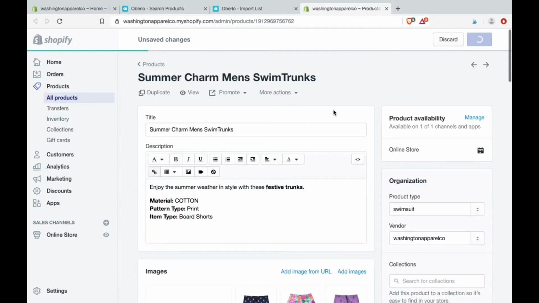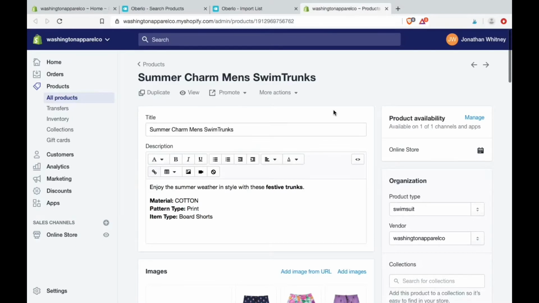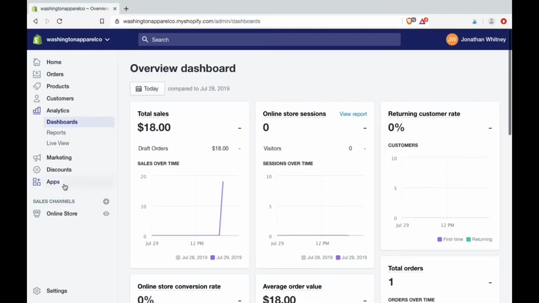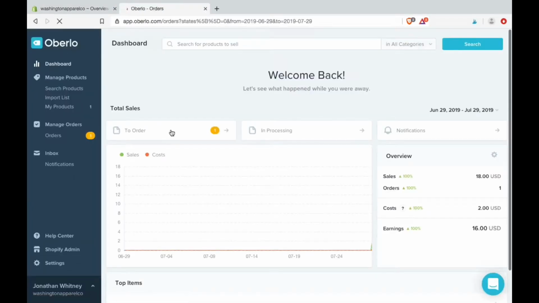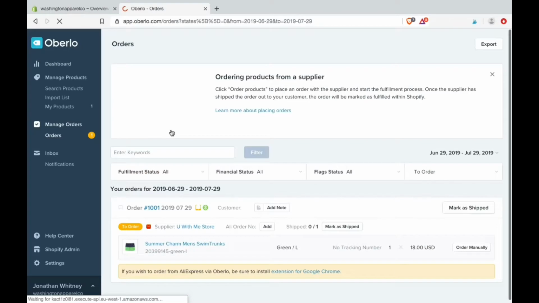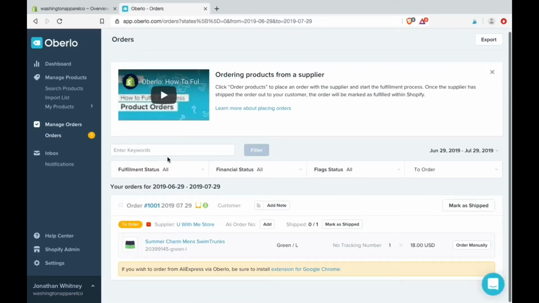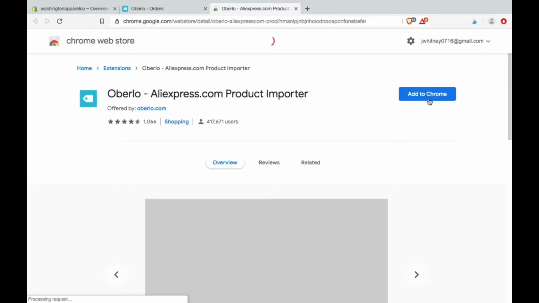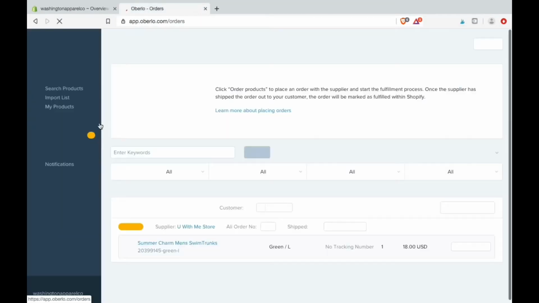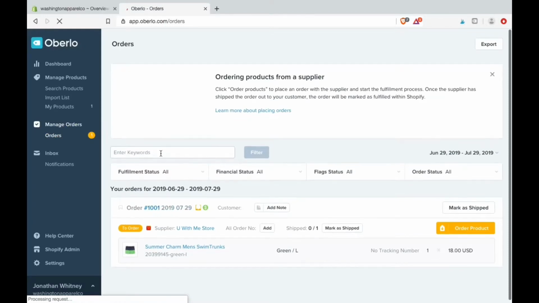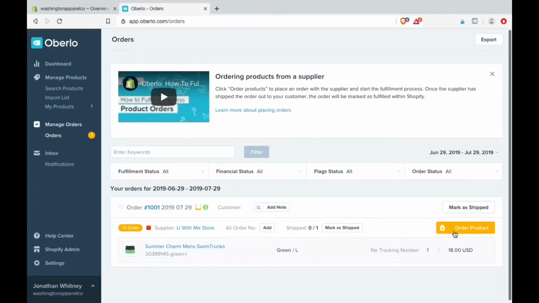Now let's take a look at how to fulfill orders with the Oberlo app. From our dashboard, we can see that we've had one sale. Now let's head back over to apps and click on the Oberlo app. From the dashboard, we'll click on To Order, and from here we'll be prompted to install the Oberlo extension for Google Chrome. This will take us to the Chrome web store where we can easily add the extension. We'll then head back to the Oberlo dashboard where we can visit the Manage Orders section and proceed to fulfill our order by clicking on the Order Product button.